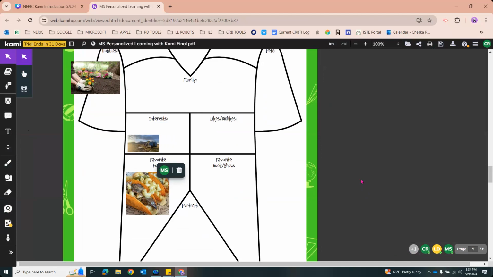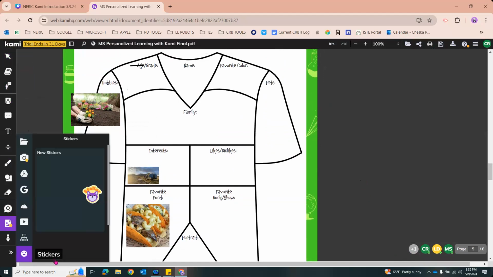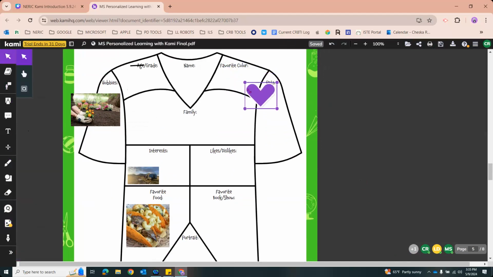So yeah, gardening, my favorite color. Mm, I'll try a sticker this time. Ooh, okay. So this could be a great icebreaker activity at the beginning of the year, or they also have some graphic organizers for end of the year student reflections.